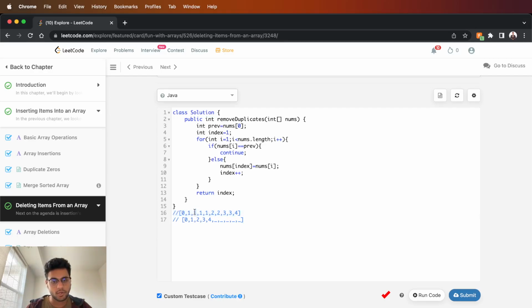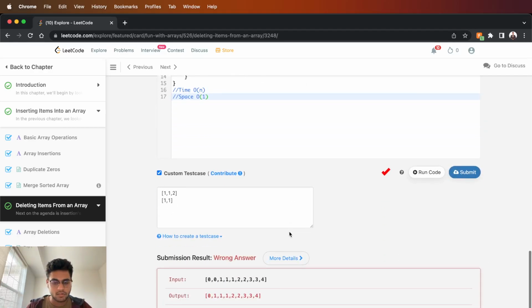So my index will be pointing here. I see 1, 1, continue. Once I find 2, I replace nums of index with this new value, and my previous will now be 2. Sounds good. In terms of time, this is O of n, since I'm just going over the array once. And in terms of space, I'm just using variables, so it's O of 1. Looks good.